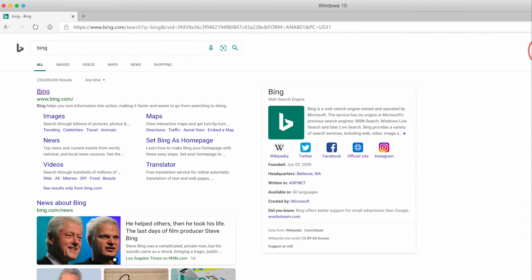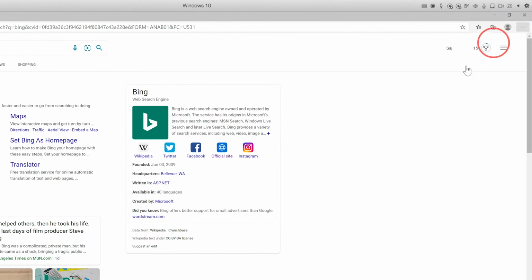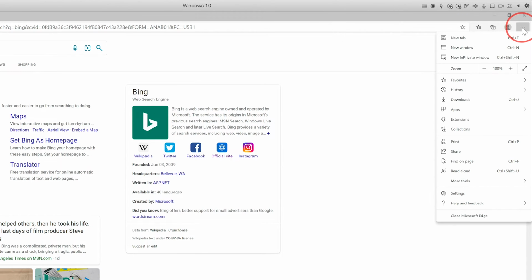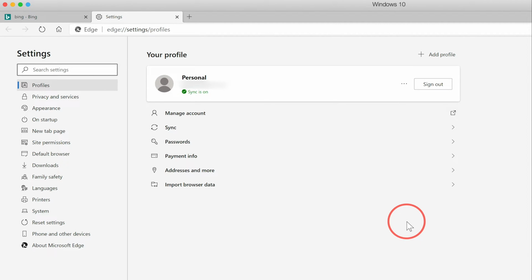Well, all you have to do is come over here to the right side. I'm using Windows Edge here, by the way. The browser that I'm using is Windows Edge, but on Google Chrome, if you use that on your Windows, it works the same way. You press the three dots over here and you come down to the settings option. I'll show you in a second exactly what it looks like on Google Chrome.